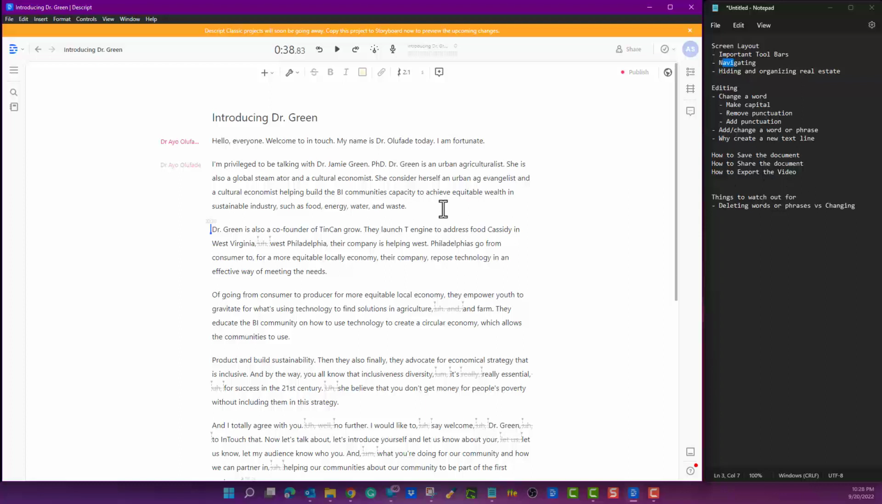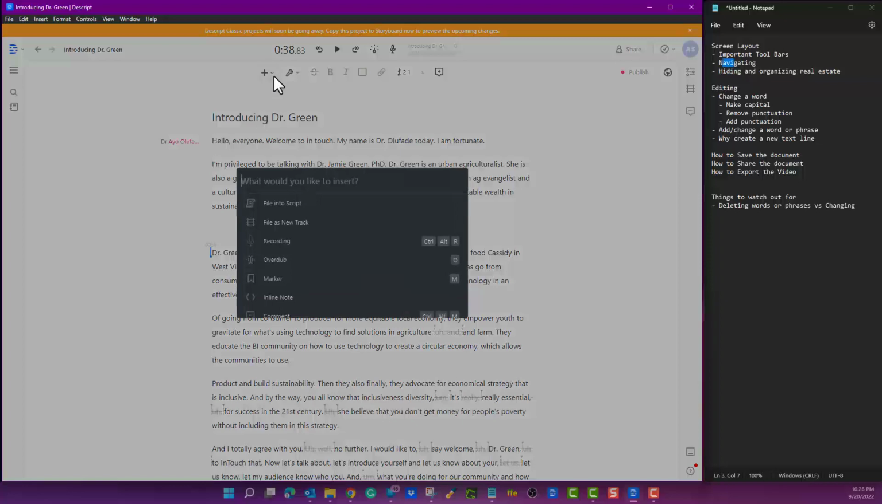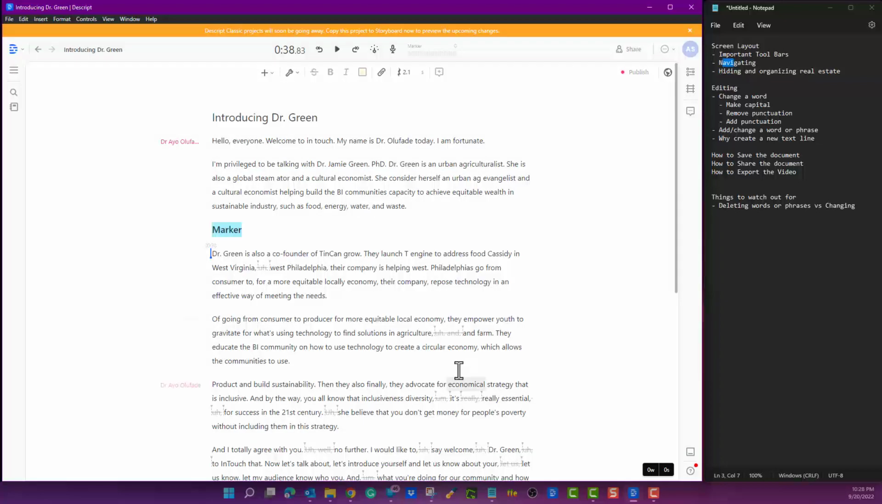Let me go through, and as I'm here, what I can also do is I come up here to this plus sign, I click this, and then I go to marker. And this is just a marker. Or is it? So, the real question is what else does this do?